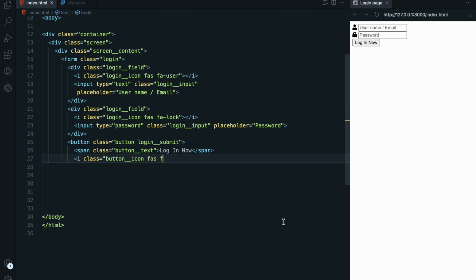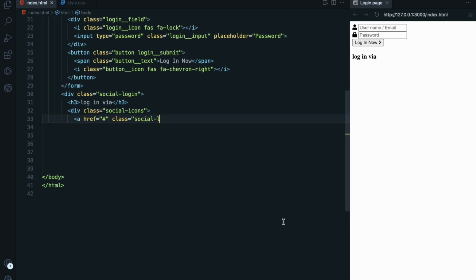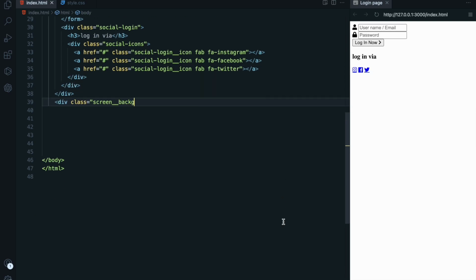In the middle of the screen, there is a button that says Login Now. This button has two parts, the text and the icon to the right of it, which are represented by the button text and button icon classes, respectively. Beneath the button, there is a social login section for users to log in through their social media accounts. There are three social media icons: Instagram, Facebook, and Twitter.